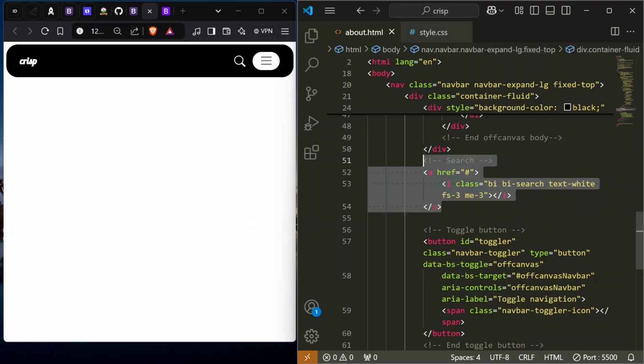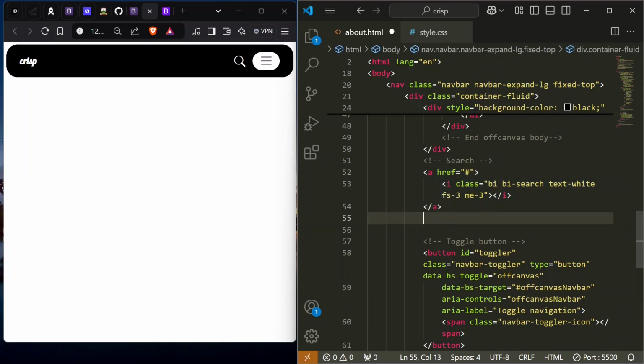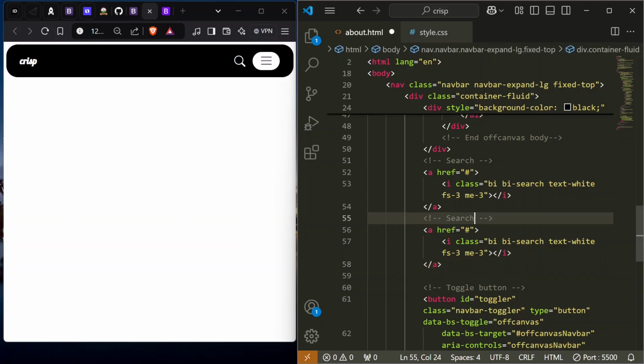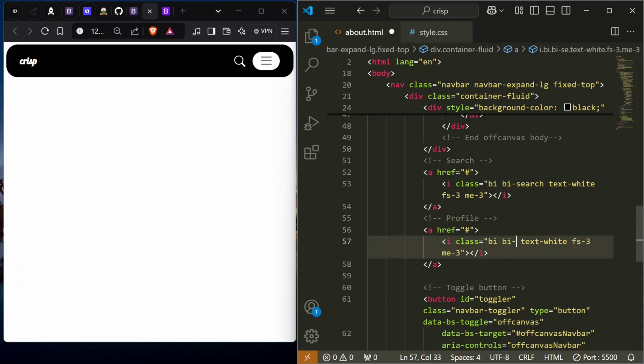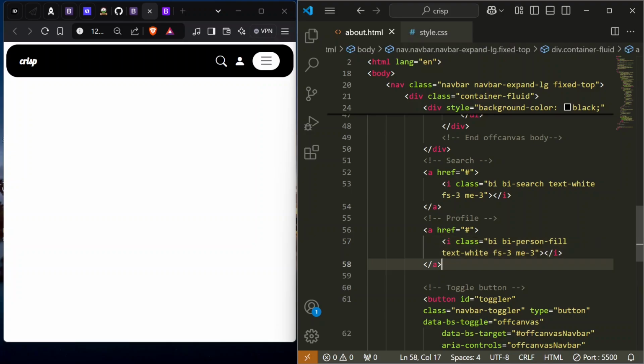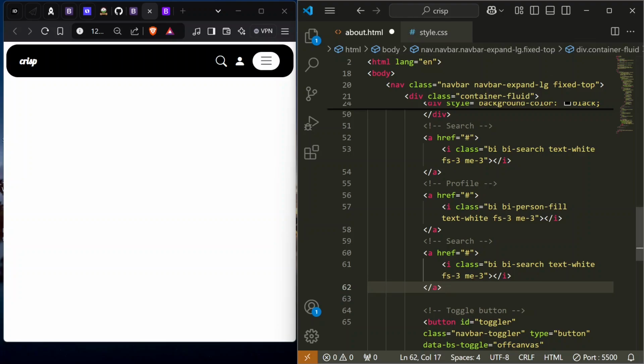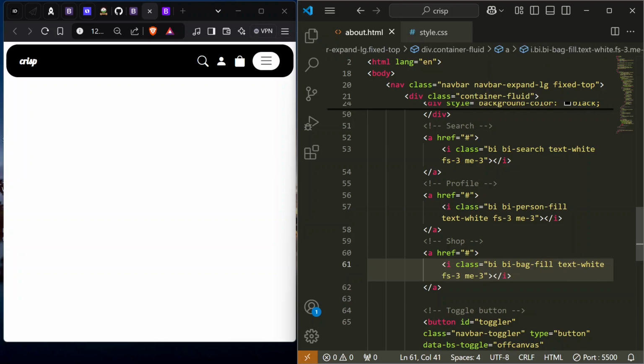So let's copy this and include the icon for the profile. So profile, in this case we'll just change that one to person. When you save person fill, you'll see the effect. Let's paste again, and the one for shopping. So shopping, it will just be a bag. So a bag, and save it. There it is.